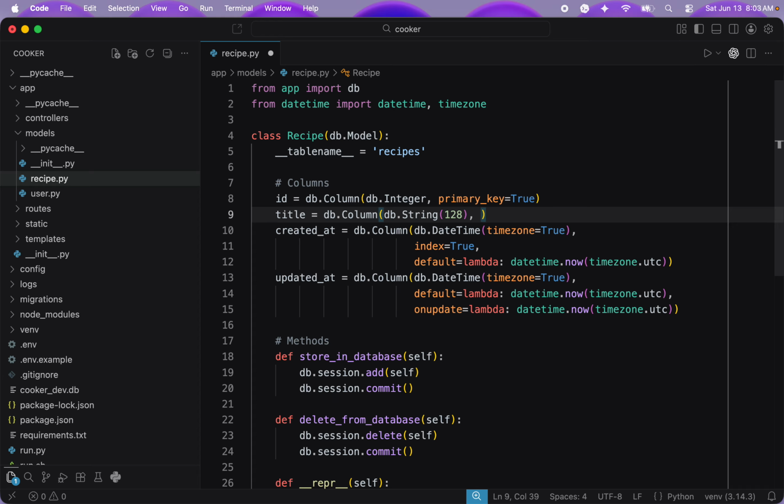A couple of things I like to add: is it nullable? Can you leave it blank? It doesn't make sense to me to have a recipe that doesn't have a name. Like, here's the recipe for I don't know what. So we're going to say nullable equals false. And I'm going to make it so that the name of that recipe, the title of that recipe, is unique. I don't want two pizzas. I want like pizza 1 and pizza 2 or something of that nature.